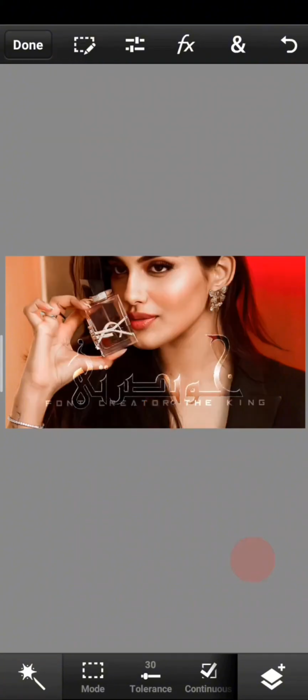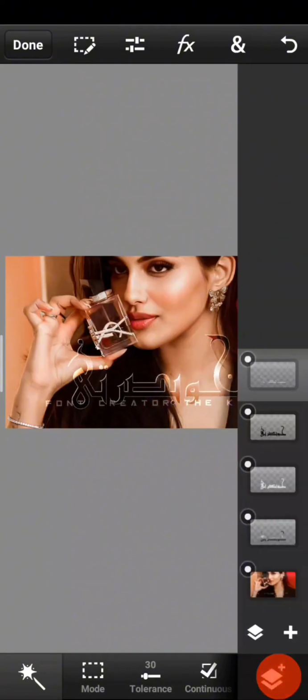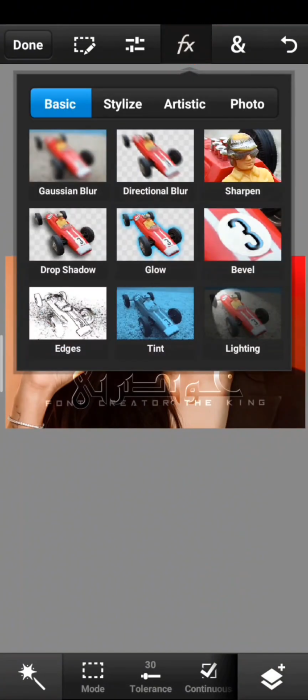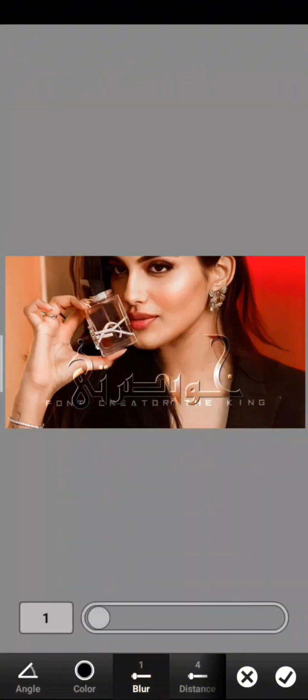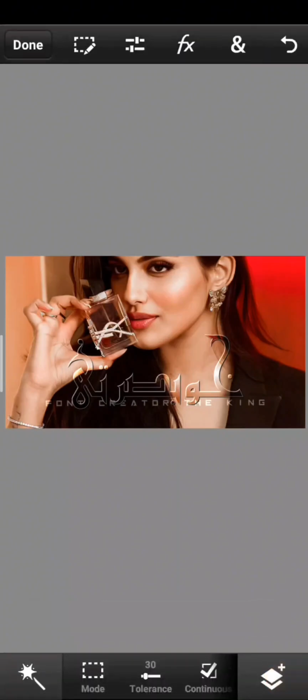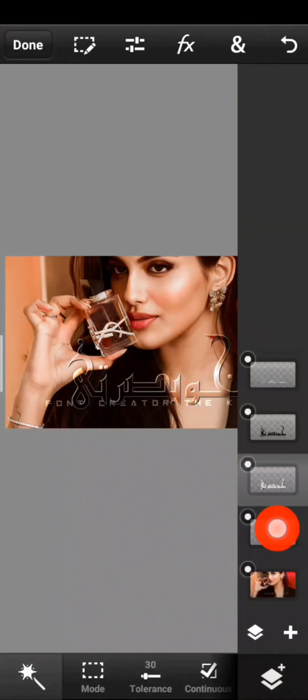Now if there is no shadow of this name, it will seem useless. So select multiply mode layer for shadow. Then click on FX. Drop shadow. Angle 45. Color black. Blur 1. Distance 4. Then done. Select last layer of hue mode.